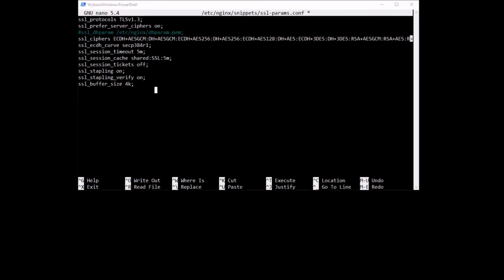I will also add here in SSL resolver. So let's add the resolver as well, which is also going to be of course the Google ones, 8.8.8.8 and 8.8.4.4, and the validation in how many seconds. And I'm gonna add also the resolver timeout, 5 seconds.